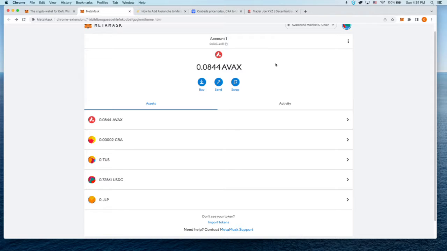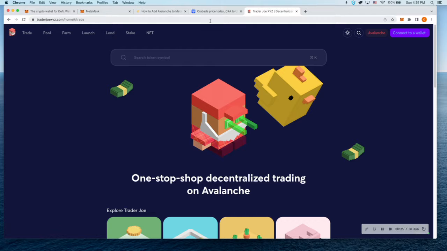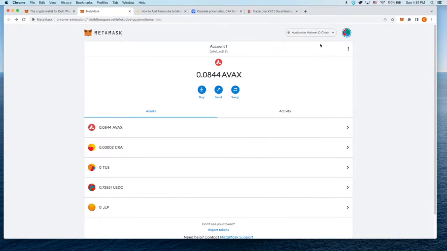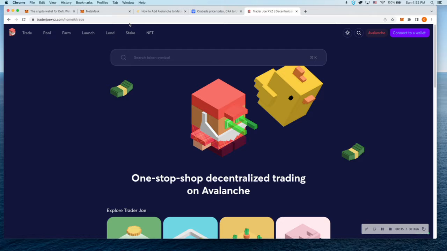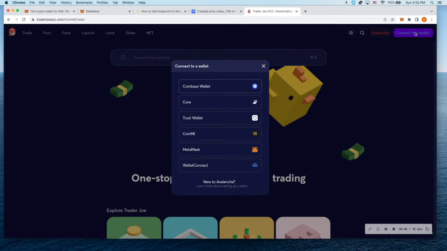So now we're just going to take one final look at connecting to a decentralized exchange. Trader Joe XYZ is one of the main exchanges. So what you're going to do is you're going to make sure that you're connected to the Avalanche Mainnet C-Chain in your MetaMask account. You're going to navigate to Trader Joe XYZ or whatever decentralized exchange based on AVAX that you like to. You're going to click in the upper right-hand corner, connect to wallet.